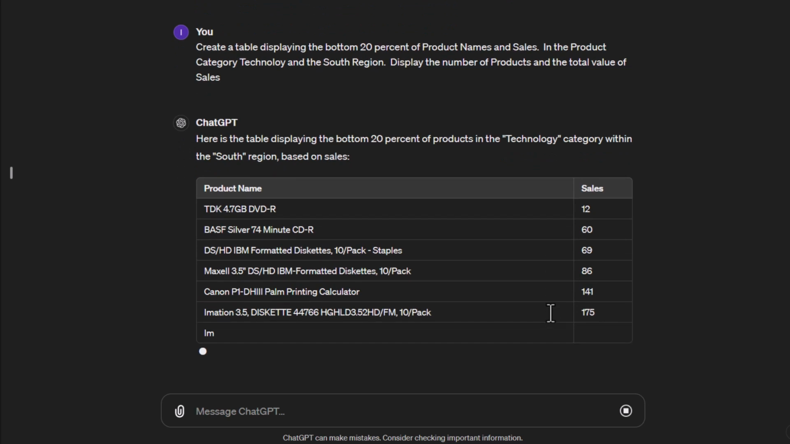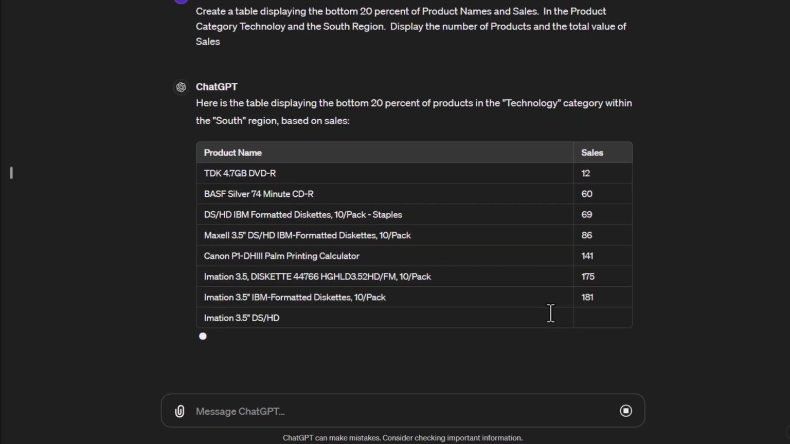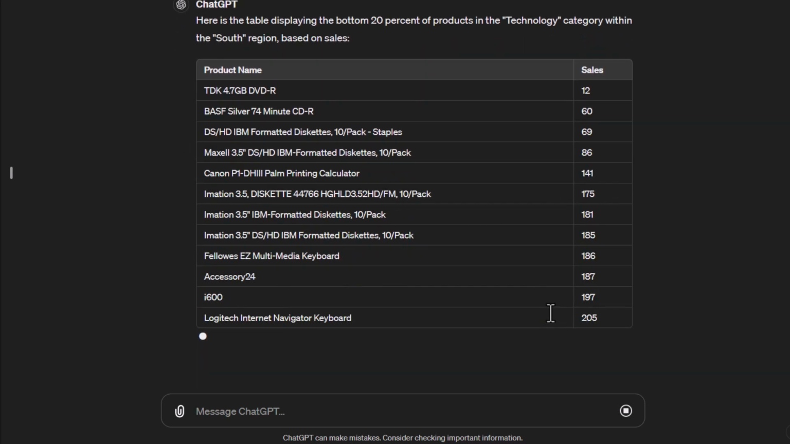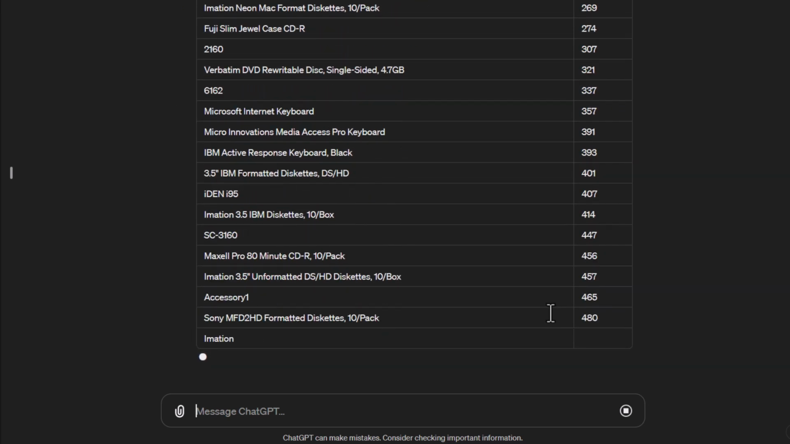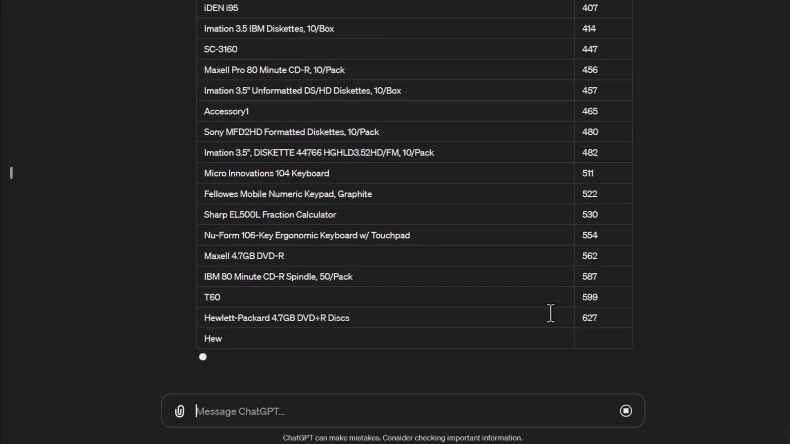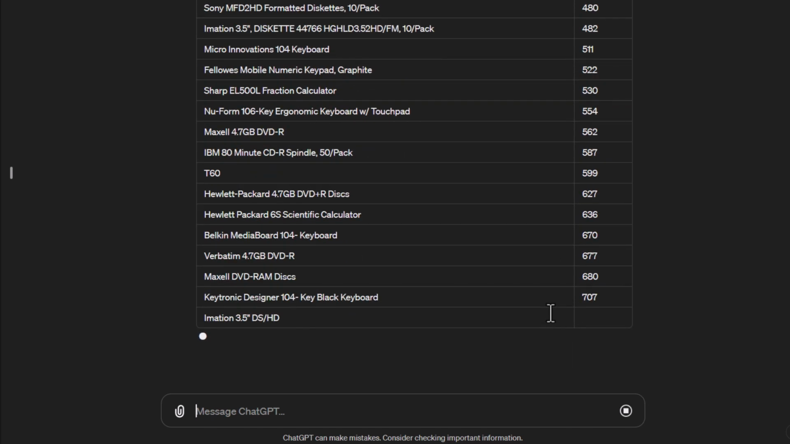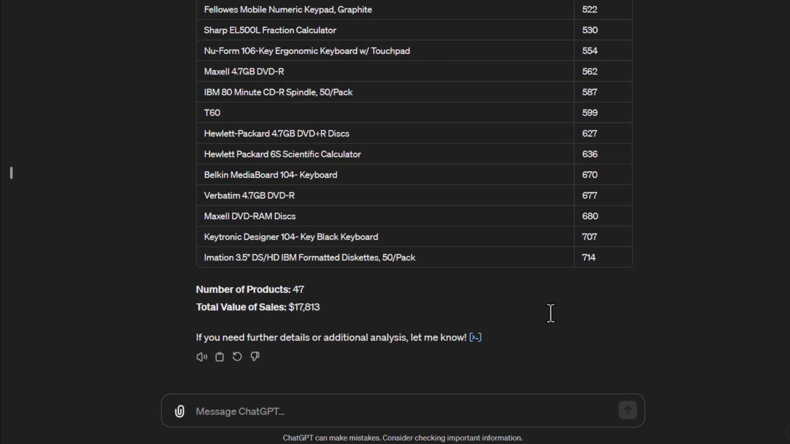So as you can see, it's starting to list the bottom 20% there. Okay, so as you can see, this time it's actually done the full list. It didn't do the dot, dot, dot. But at the end there, it's telling us the number of products was 47 and the total value of sales was around $17,813 for that bottom 20%.